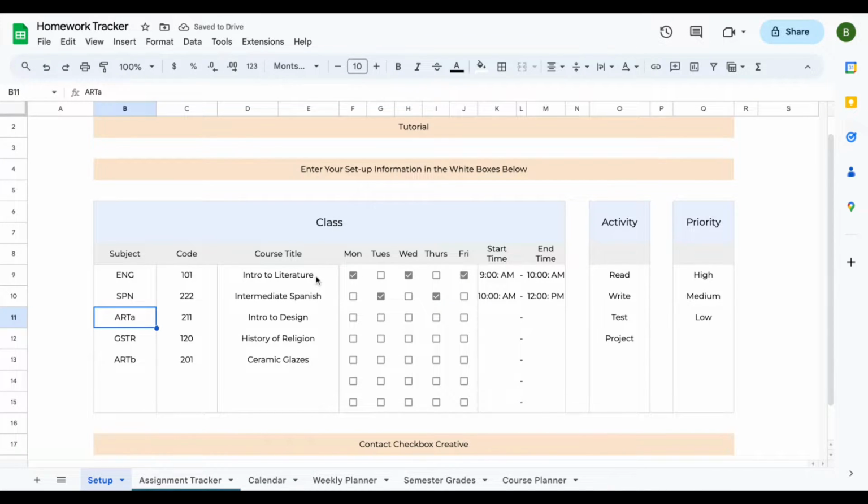And then you can write in the number of the course code for your records. You can write in the title of the class to help you keep track. And you can go ahead and mark down what times of the week the class meets. So let's go ahead and do Intro to Design. I'm going to check the boxes for Monday, Wednesday, Friday. And this class meets from 1 p.m. to 2 p.m. So I'm going to write that down there.